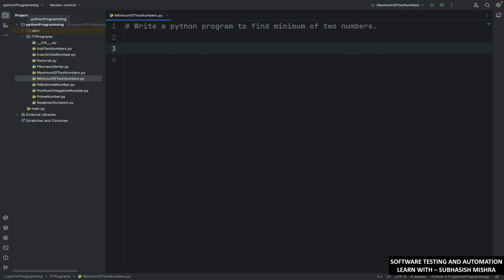Today we will learn another Python program. We'll see how to write a Python program to find the minimum of two numbers. This is a very simple program. In the last program I showed you how to find the maximum of two numbers. In this program we'll see how to find the minimum of two numbers. Very simple program. We'll take two variables.